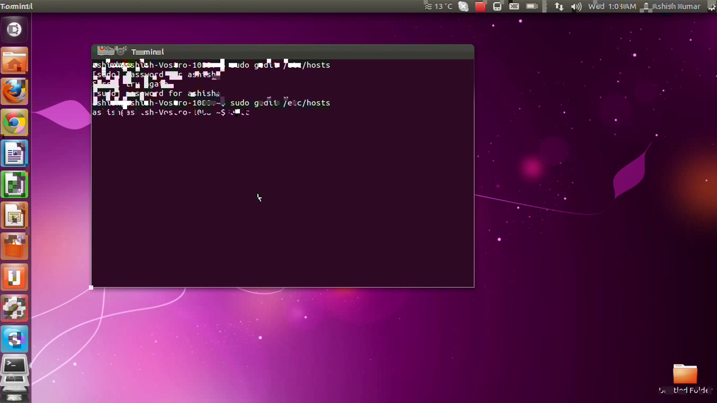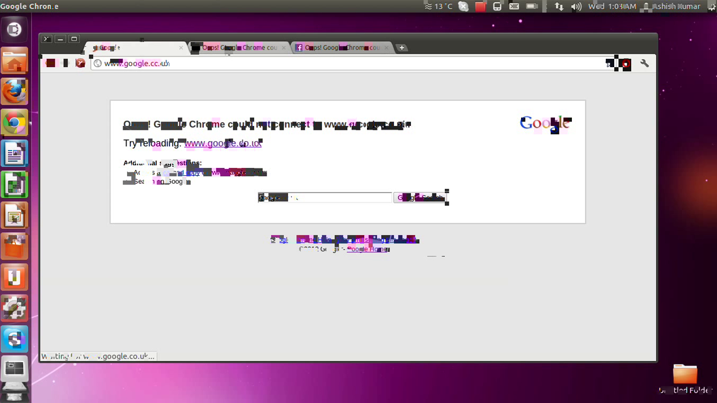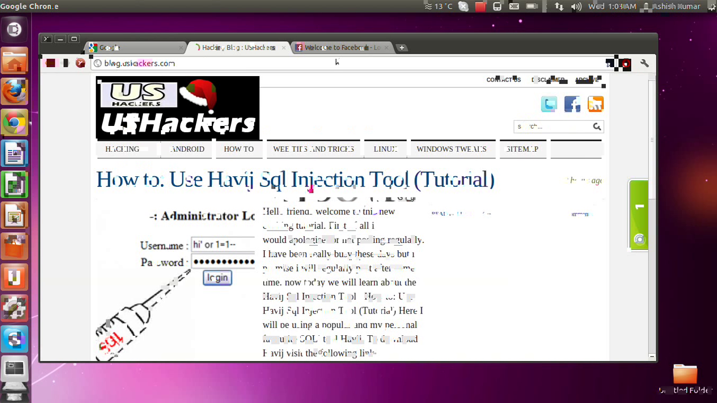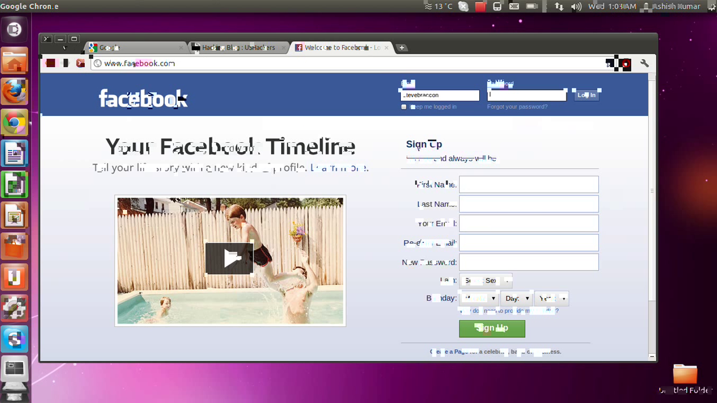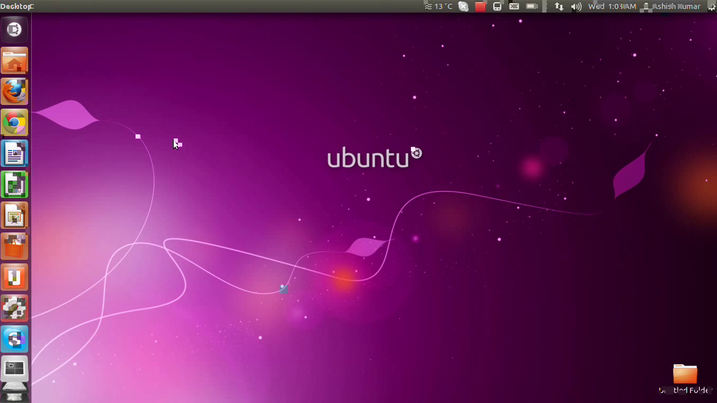Now exit from the terminal and let's see what's happening. I'm refreshing those pages, and these sites are back and it's working perfectly.